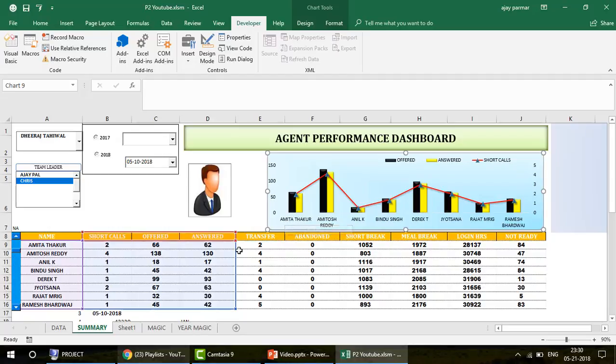But yes, one thing: because short calls have a different pattern than offered and answered. Obviously short calls would be in 1, 2, 3, 4 numbers. So instead of showing them on the same axis, which would not look good, because if you try to display everything on this primary axis, you won't be able to show the short calls because your offered and answered are pretty high. So what I did is I created the secondary axis.